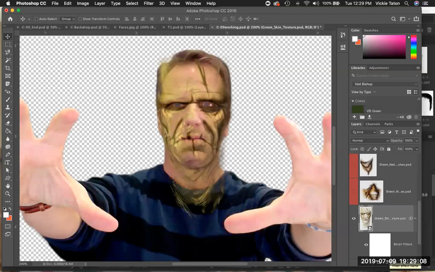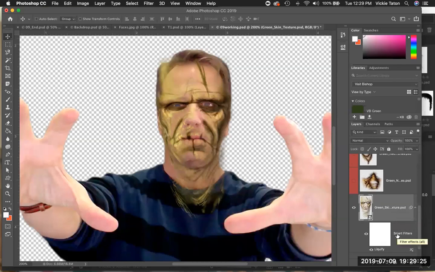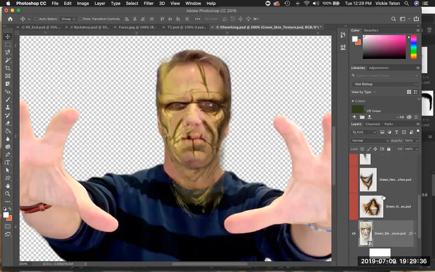Now, because we applied this as a smart filter, we can remove it or change it later without losing any image quality by just double clicking the smart object in the layers panel. So now that we've got some skin texture in place, we're going to move the other layers into position, working up from the lowest layers in the layers panel.